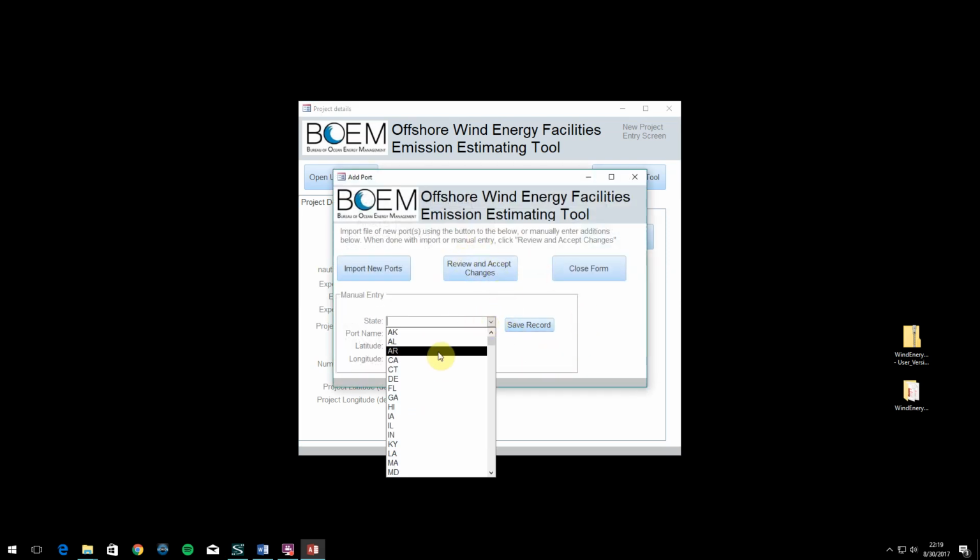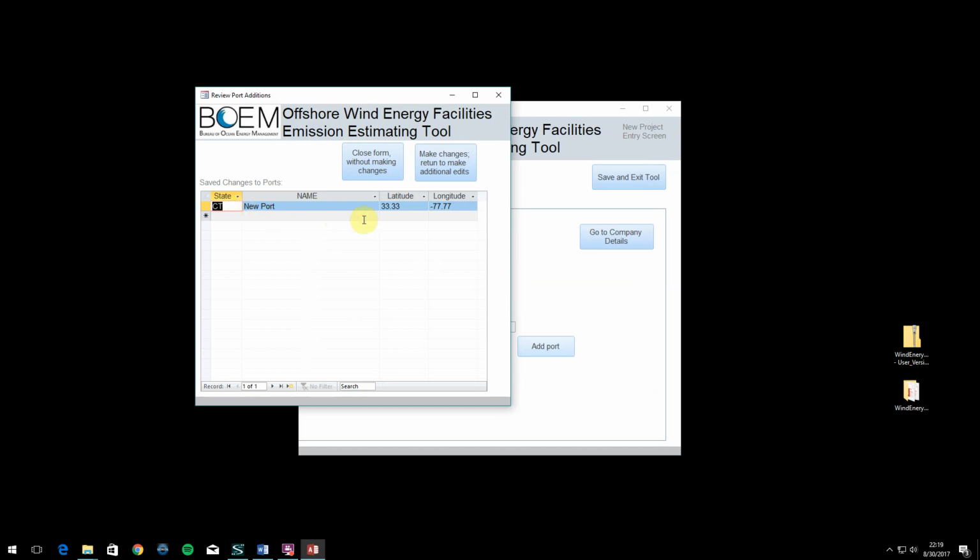You can enter the port information manually or import multiple ports at once using the button on the top left. A template for importing the information is in the template directory where the Wind Energy tool is installed. After the port information is entered, hit Save Record. You can enter additional ports or choose to review and accept the ports to be added using the Review button at the center of the screen. Click the button at the left to close the form without saving, and the button at the right to save the new ports.